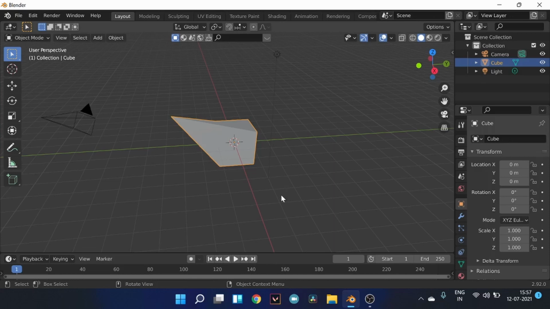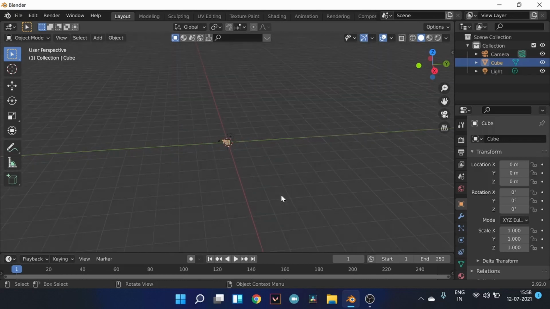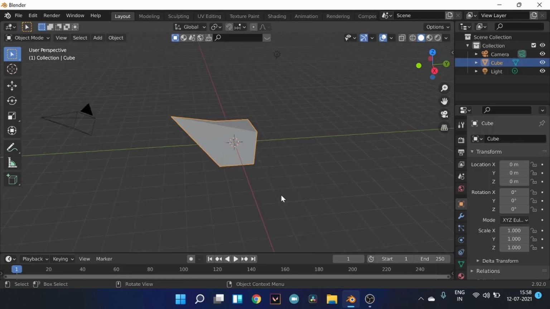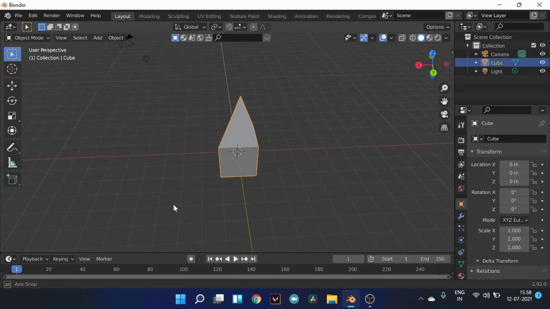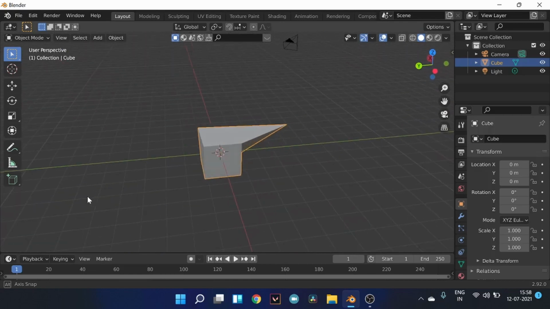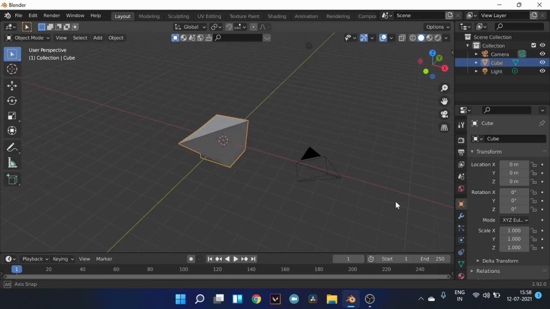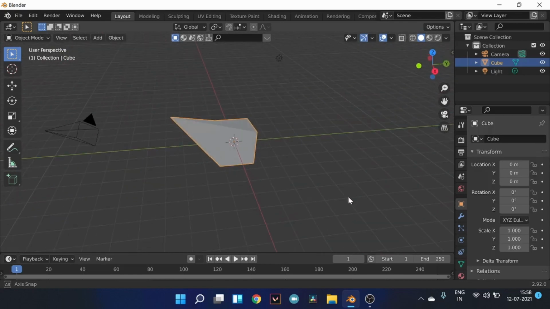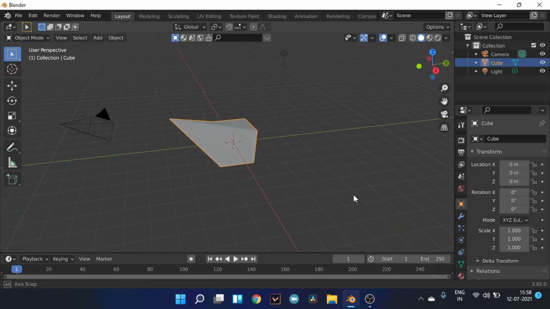Your mouse may or may not have this middle mouse button. It is in the scroll wheel. Scroll, you can see we zoom in and out, and then if you click that scroll wheel and drag, you can see that we orbit around the object that is selected. Well, not exactly selected, but the one we are viewing right now.